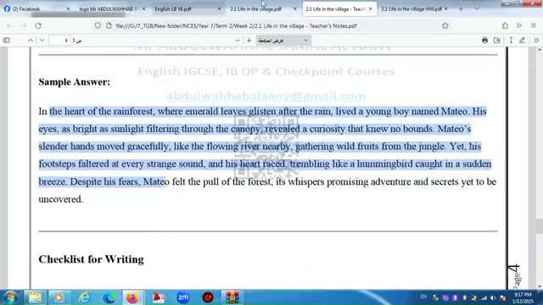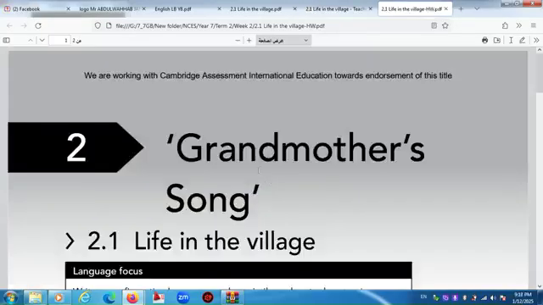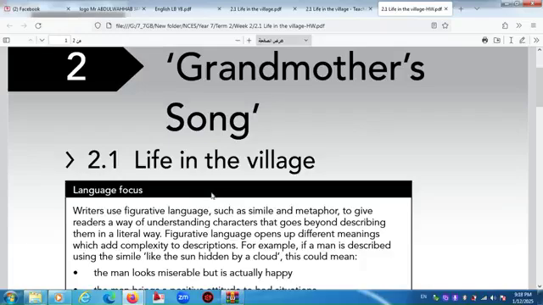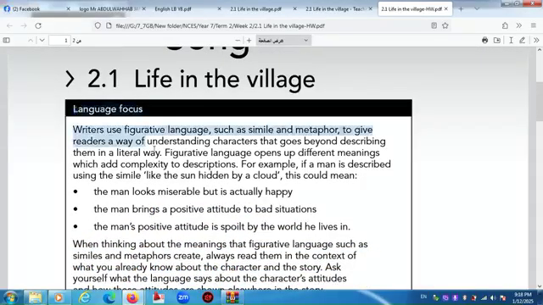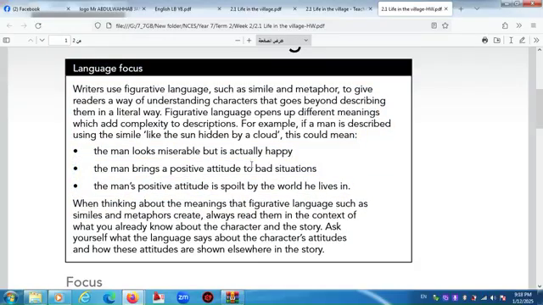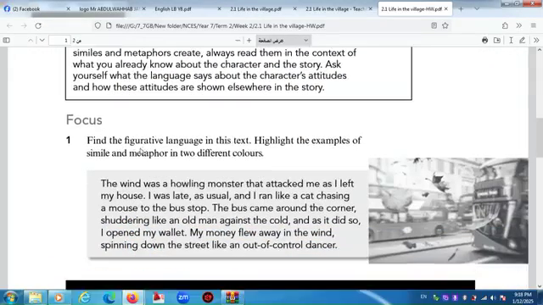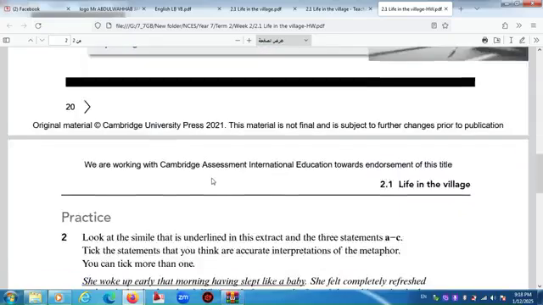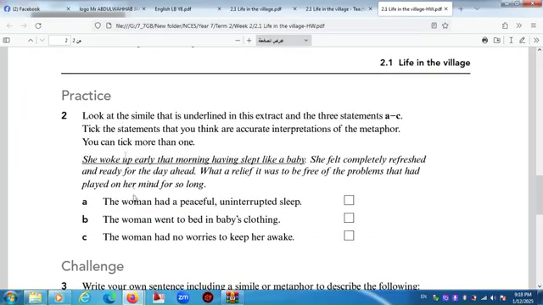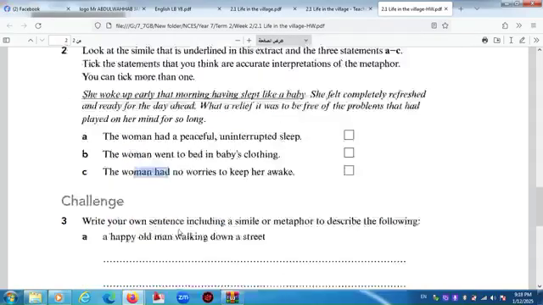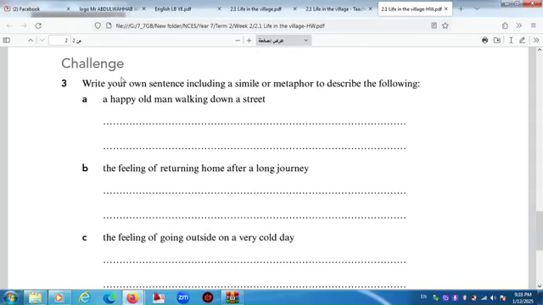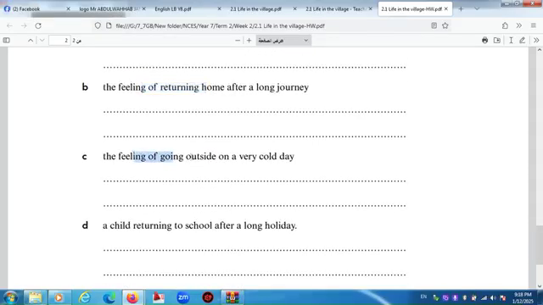Okay? The homework: Grandmother's Song, 2.1 Life in the Village. That's your homework. It's in the workbook. It will explain the language focus, to use simile and metaphor, and then they will ask you three questions. One is focus, to find the figurative language or highlight the examples from them, similes and metaphors, imagery if you wish, and then they give you a simile and they give you practice to apply. Choose which one you think is correct, and that challenge, which is writing, is very important. Write your own sentence including a simile or metaphor about a situation. So you have to show me your muscles in writing similes and metaphors.